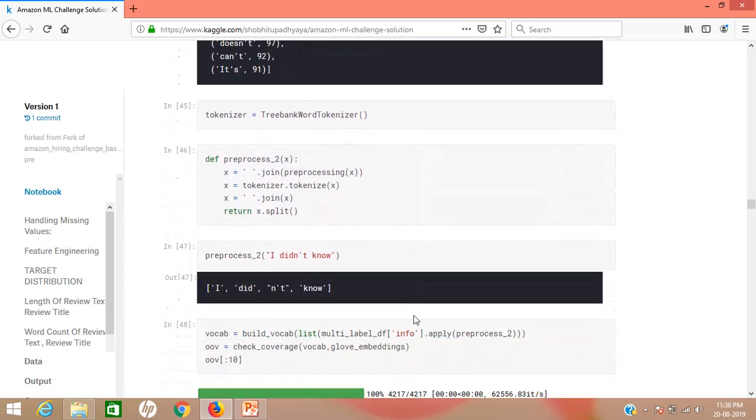We'll use the TreeBank word tokenizer. TreeBank word tokenizer treats most punctuation characters as separate tokens. So this tokenizer splits standard contractions, for example didn't to did and n't. Let's also add this tokenization into the pre-processing function and explore the embedding coverage.